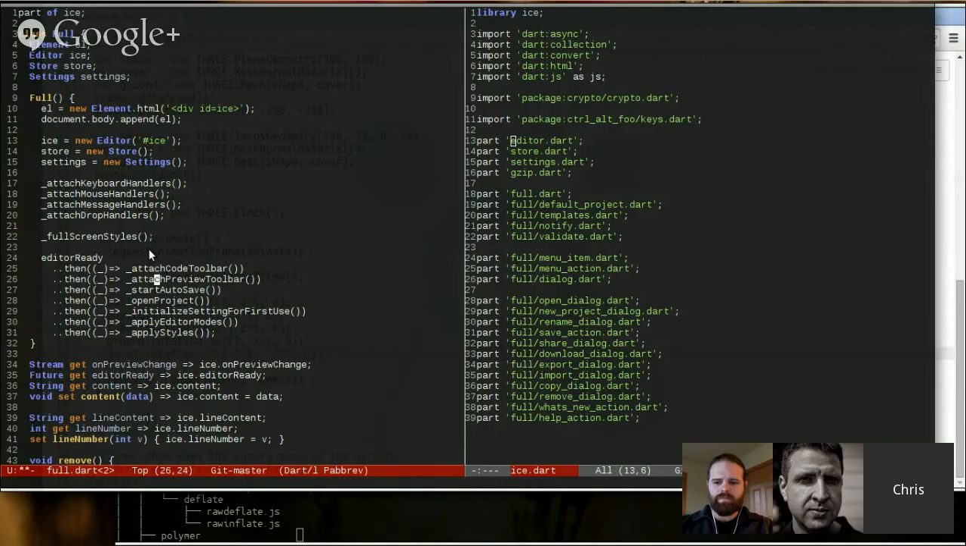All right. Any other questions about constructors or any of this stuff? Oh, one other thing. I really like these dots right in here. This is a method cascade. It's a way of calling methods over and over again on this one object, this editor ready future. That's what allows us to call these thens over and over again. So it's a nice way of doing some code organization.